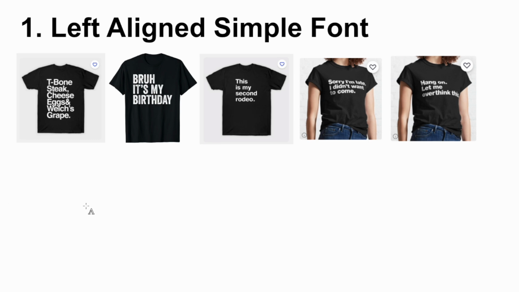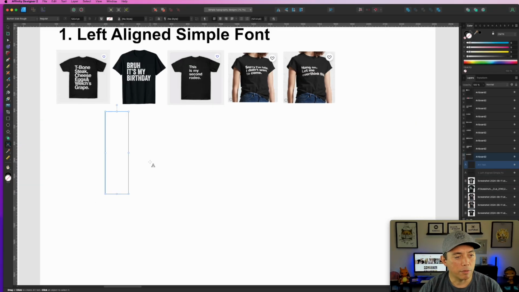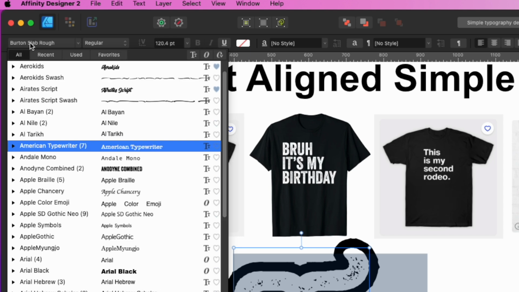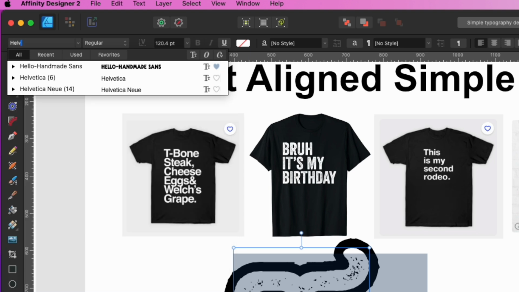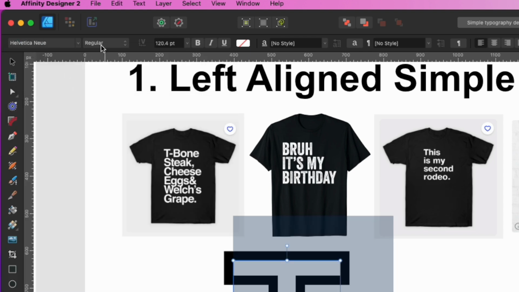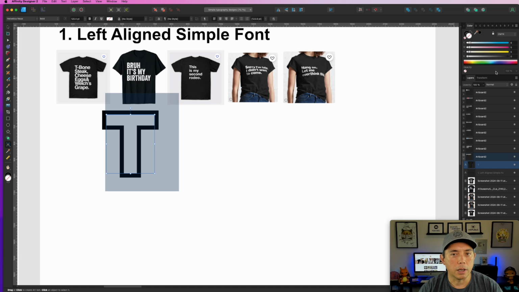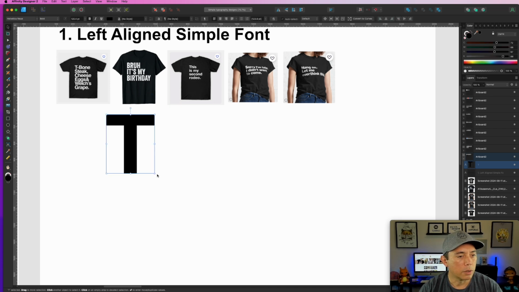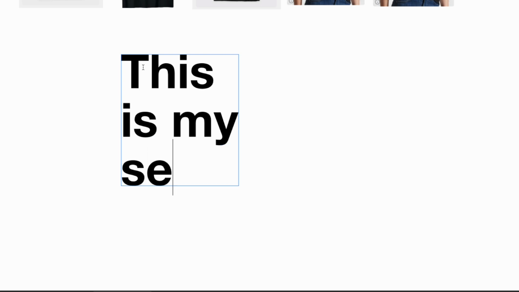So let me show you how to do this. These are just kind of Helvetica bold. So I'm gonna do left, let's get the right font here. So I'm gonna type in all here. Now again, you can use any sans serif font, but I'm gonna use Helvetica. So you can see there's Helvetica, and I'm gonna do bold and left align. I'm going to change this, okay, right there. And maybe let's just make it smaller. And so the idea behind this one is, you can see this is my second rodeo.